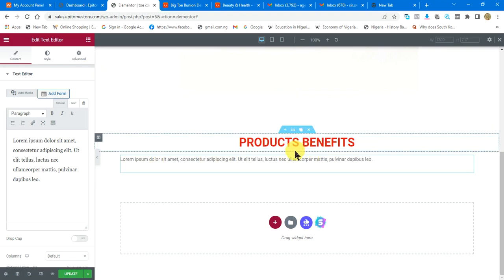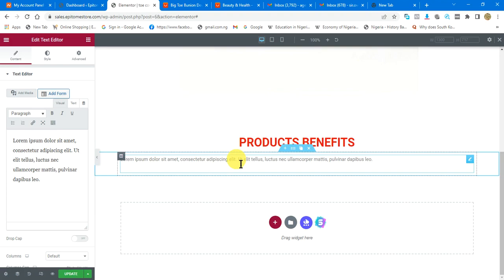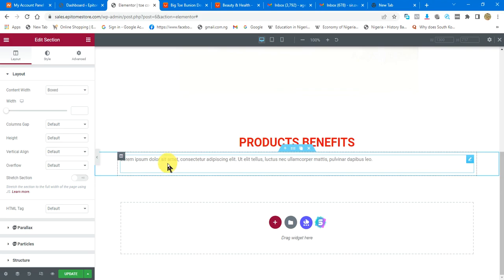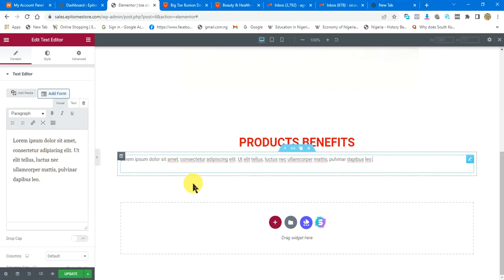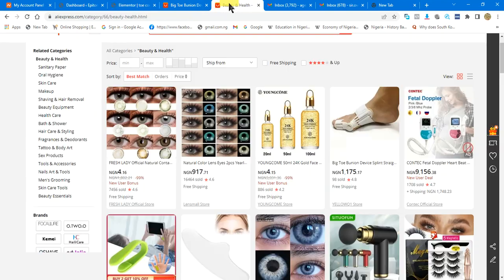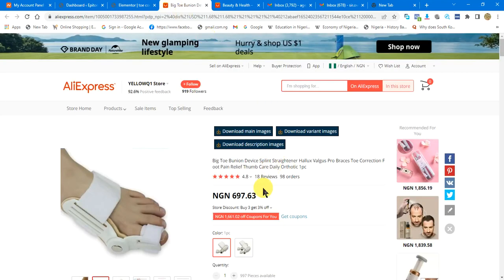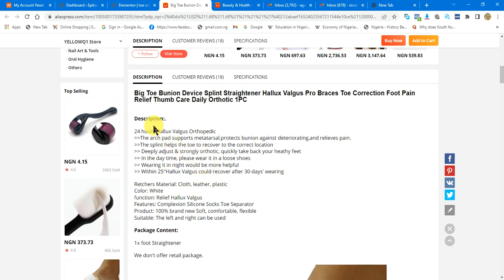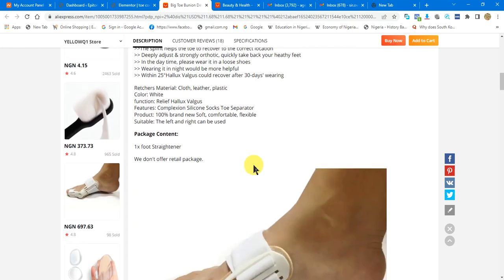Alright, so you can see later you can use our section as boxed width. So click inside. We need to change our section because we are typing in our product benefit. So how do you check our product benefits? Go back to this place and check this. It said description. It said the arch part supports, protect union against the rotating and release pin. This pin helps to recover from the, so these are benefits of the product.